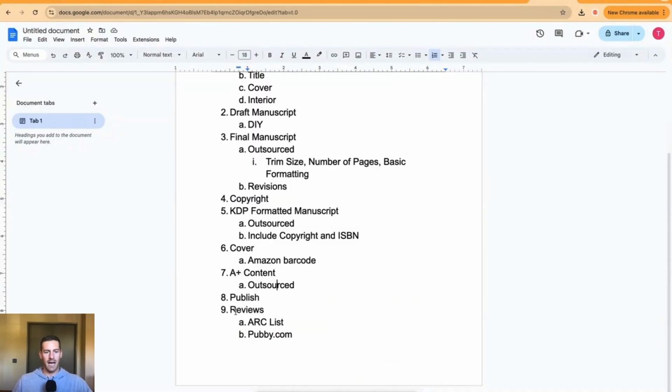Okay, so now last thing here is getting reviews. So I've spoken about previously an ARC list. This is an advanced reader copy, a list of people who've signed up to an email list so that you can send them the pre-publication copy of your book before it goes live. They get the electronic version for free, and basically the hope is that you can reach back out to these people after you've published and ask them to leave a review.